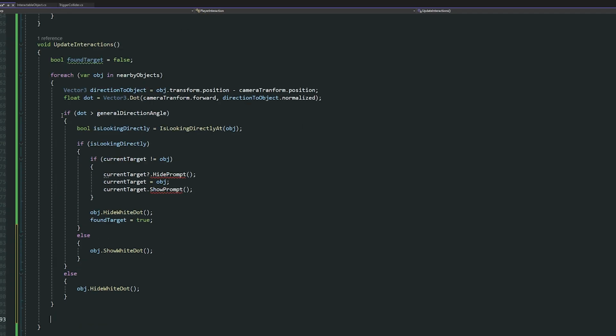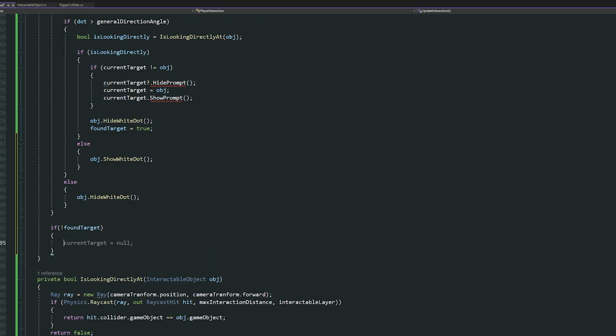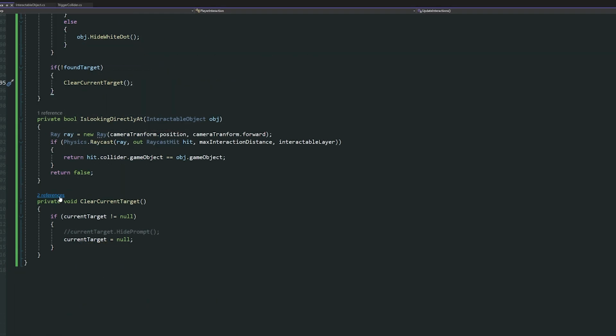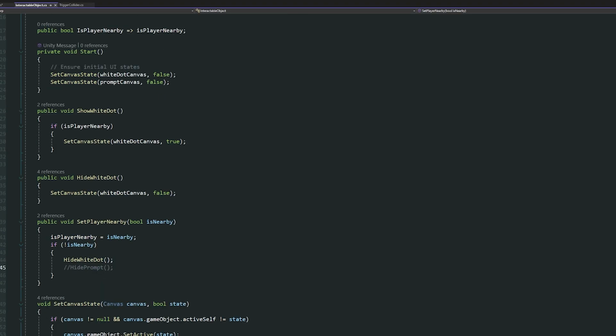And under the last section here, underneath the foreach loop, we'll say that if foundTarget is not true, we're just going to clear the current target at any point. So in the clear target, we need to make sure that we call ClearTarget.HidePrompt. Now we're going back into the InteractableObject script, and we're going to create those things that we want to be able to hide and show the prompts based on the object.